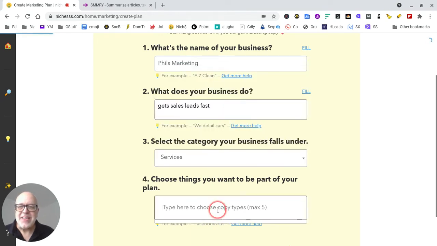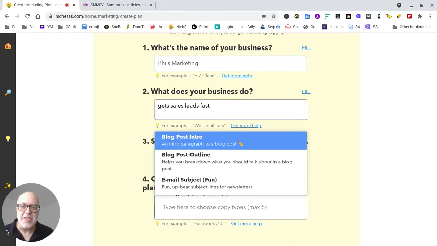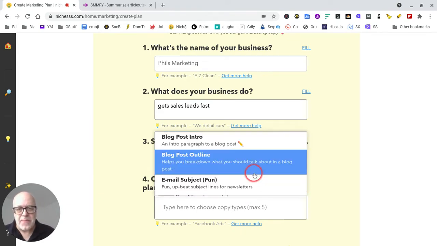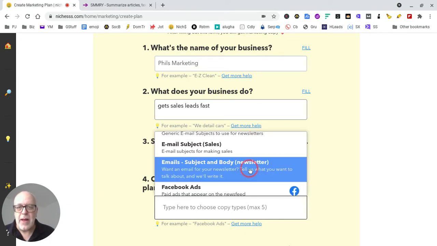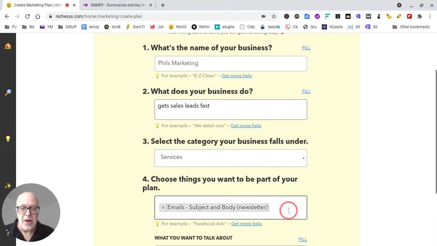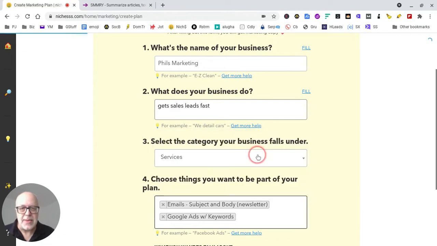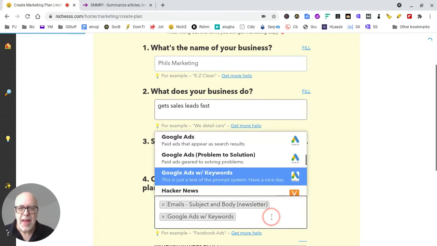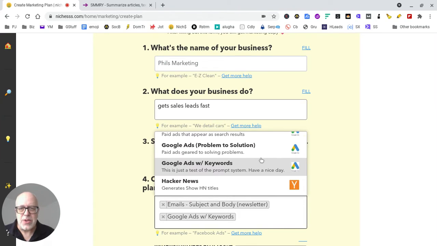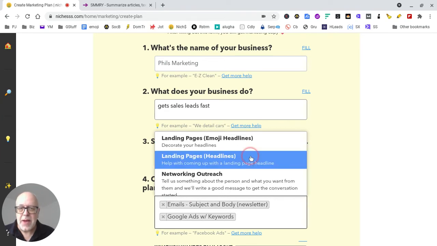Okay. And we want to choose a couple of things to be in this particular marketing plan. When I'm doing it, normally I choose 3, but we're going to use 4 just to show you another piece of software, which is free to use when we've actually used Nichesss. So what we'll do is we'll use the emails newsletter option. Then we'll go down to ads, and we'll use Google Ads with keywords. Then we'll go down to landing pages, headlines.